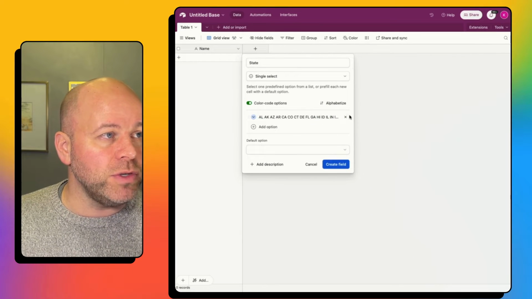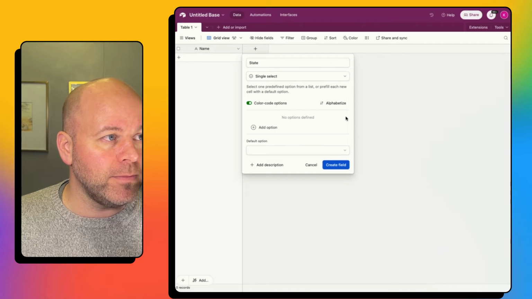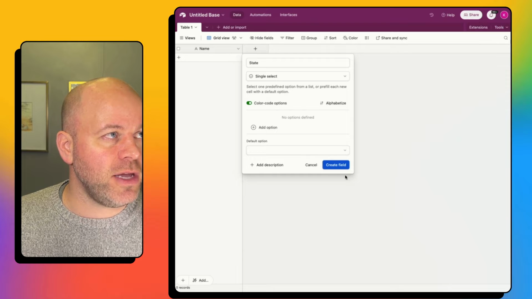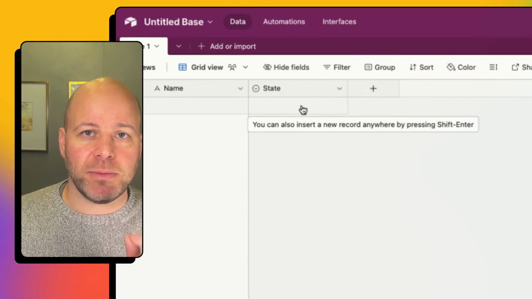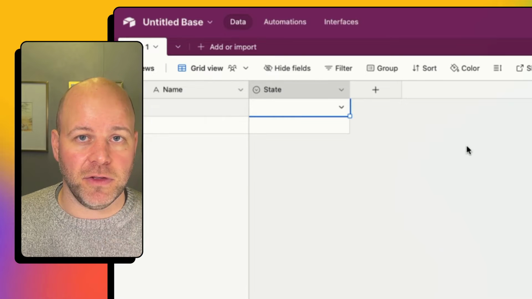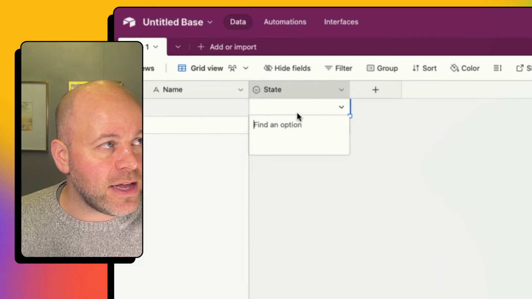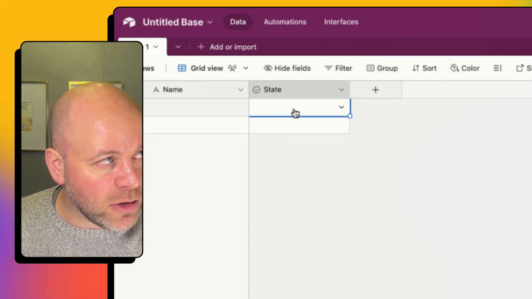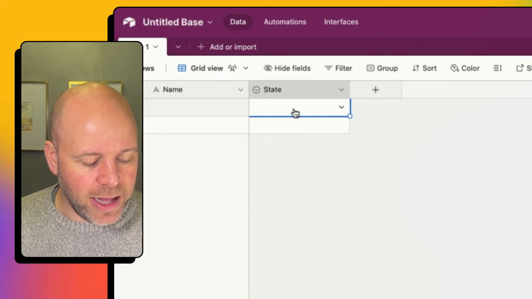So I'm going to get rid of that option. I'm going to create the field without any options. So let's create the field. And now I'm just going to single click into this state field. If I double click, you'll see that I'm now defining an option. We don't want that. So I'm going to single click into the field, and now I'm going to paste.